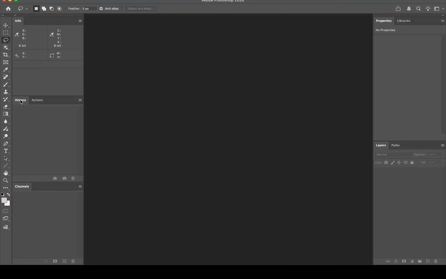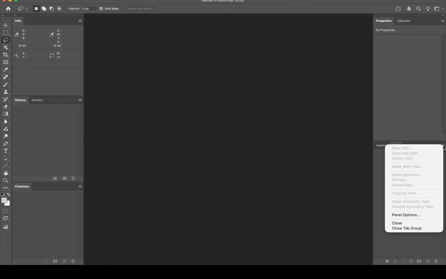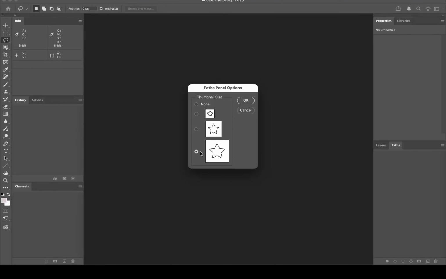Okay, almost done. Last thing that we want to do on this is that we want to have really big previews of stuff. So we've got to change a couple of things. I'm going to click on Path first. So click on it to make it active. If you look at the little hamburger, the menu that's just to the right of it, and click on that, you'll get a flyout menu, and you want to come down to panel options, and then you want to click the thumbnail next to the biggest of the preview.